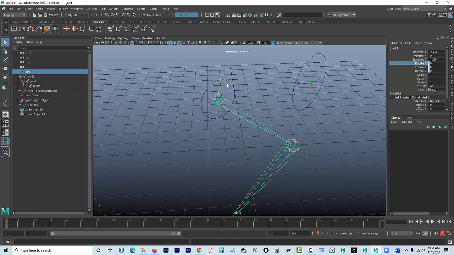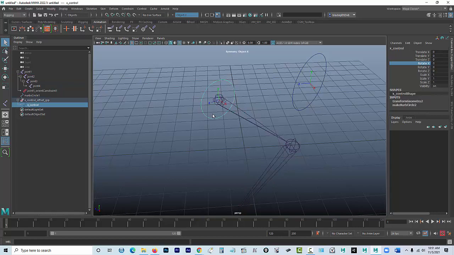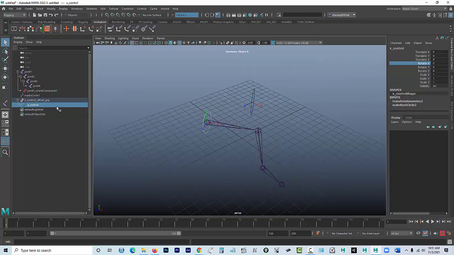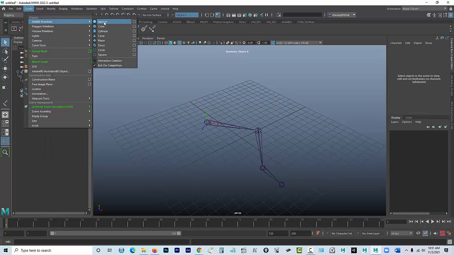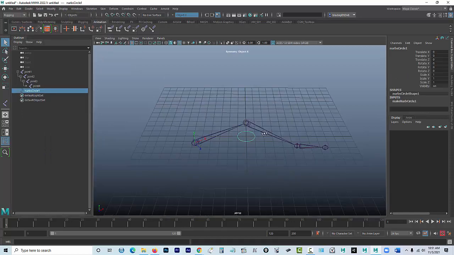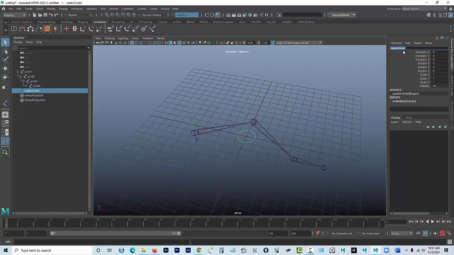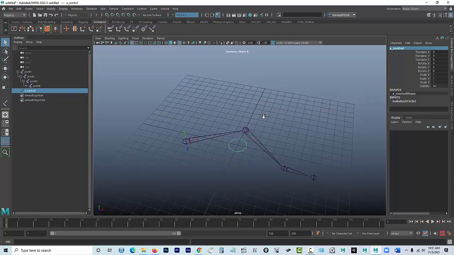It's not world, and that we match the control curve first. So that's very important. Now let me delete this real quick. I just want to make one other little point worth noting. Let's go to create NURB circle. Okay, let's call this the same thing, X control.